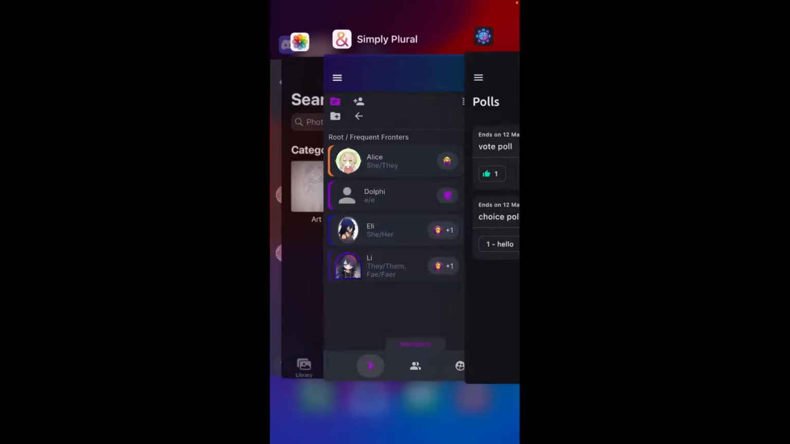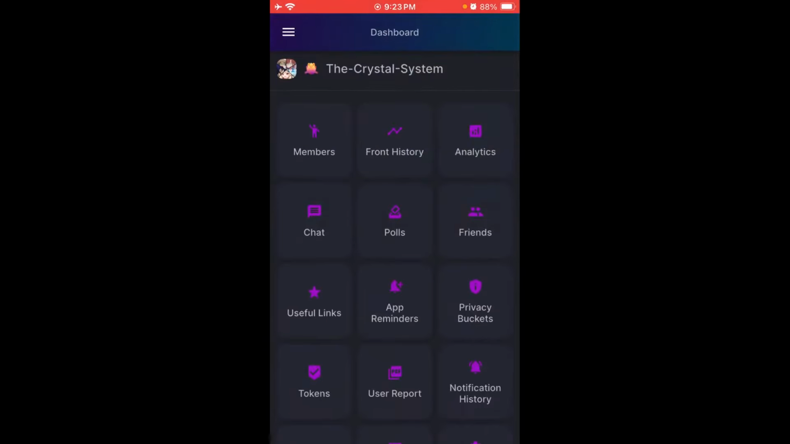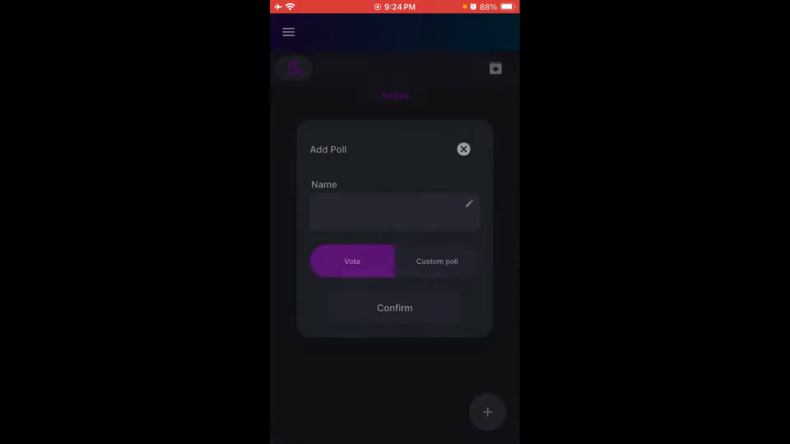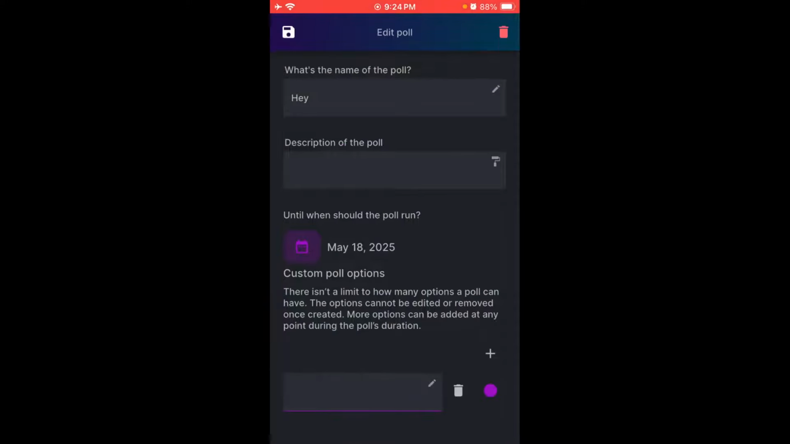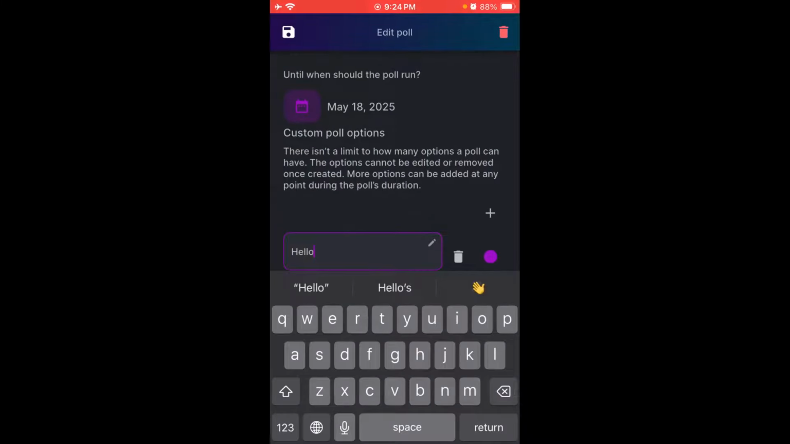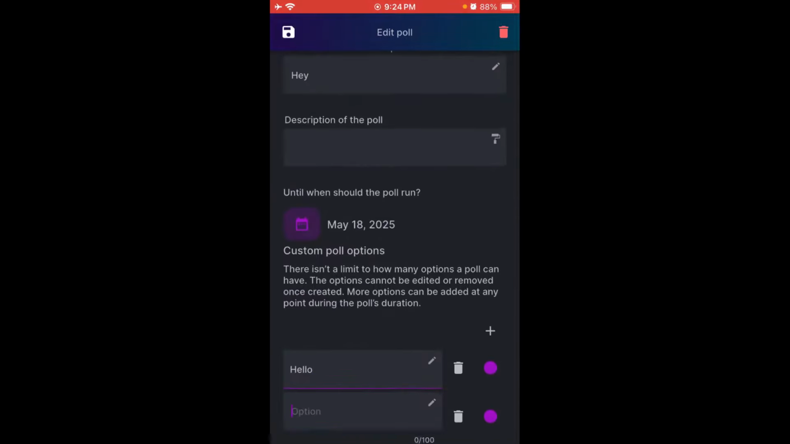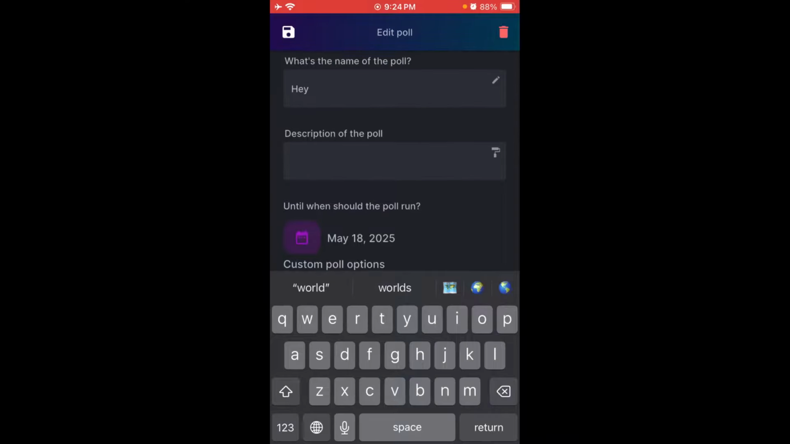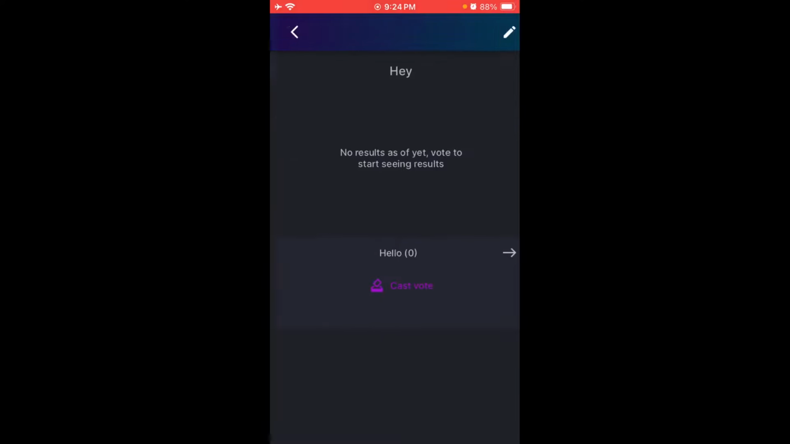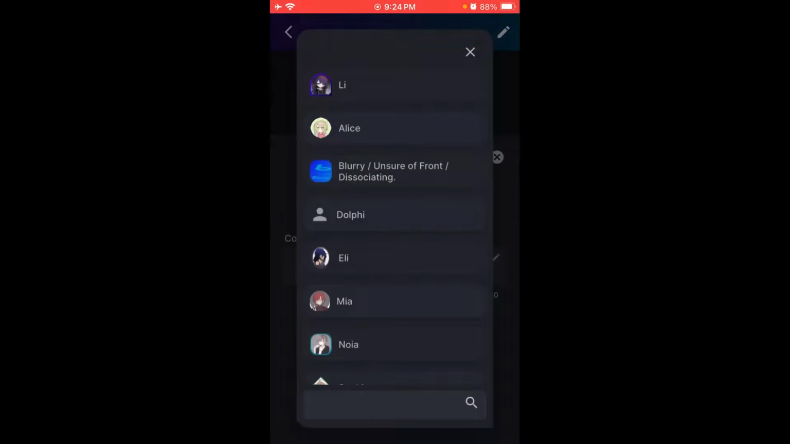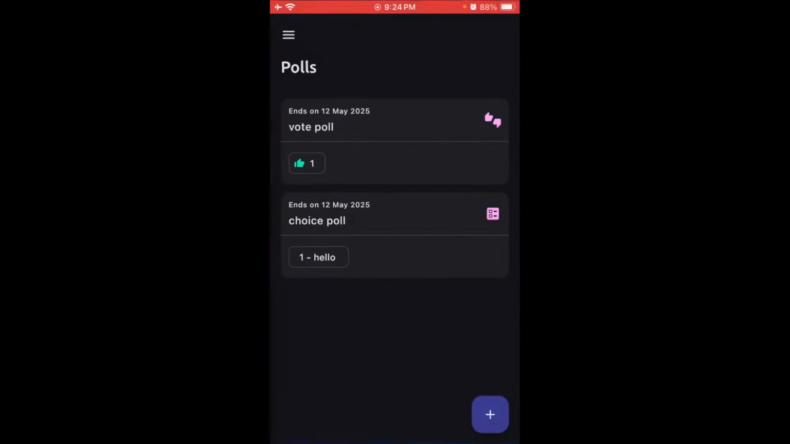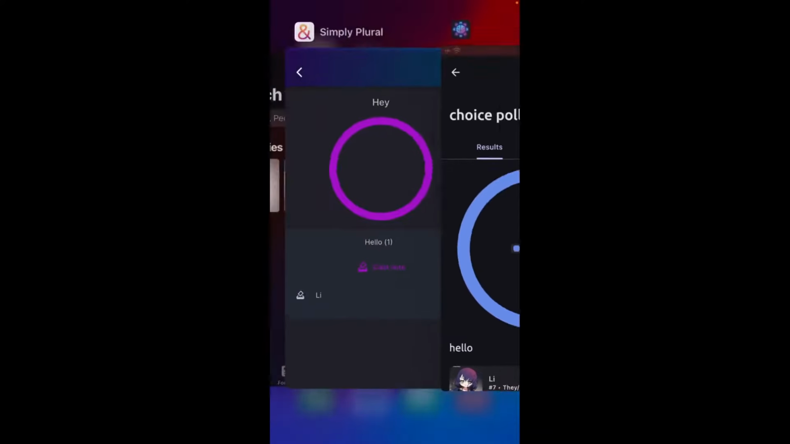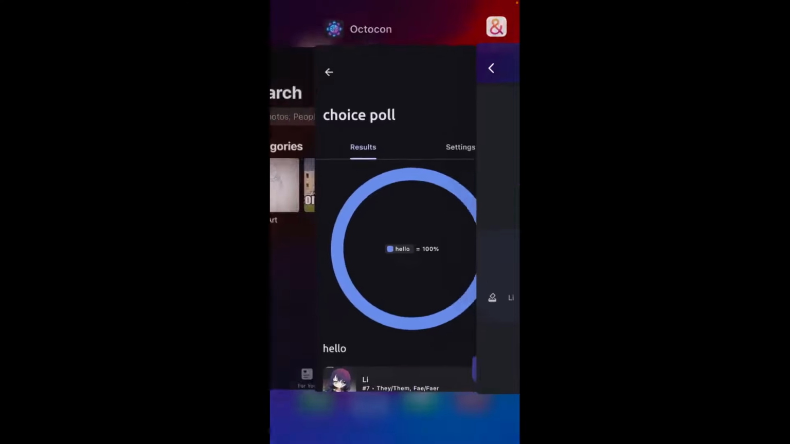And let's have a look in Simply Pro, how it does it. It's very much the same. You can choose a vote or a custom poll. I can choose the options. It's actually clear how to add to. Hello world, I can set a description for the poll, and set when I want it to end. And of course, I can cast a vote as someone. And hey, look, there's even the circle from once you cast your votes. So, yeah, pretty much the same.